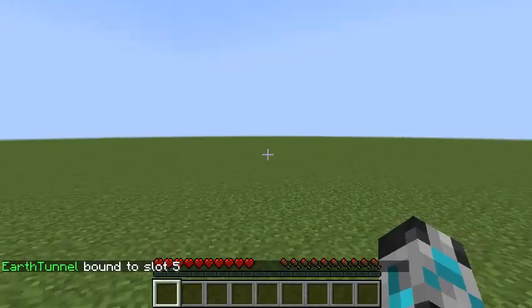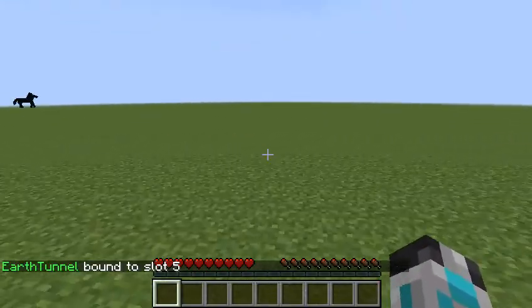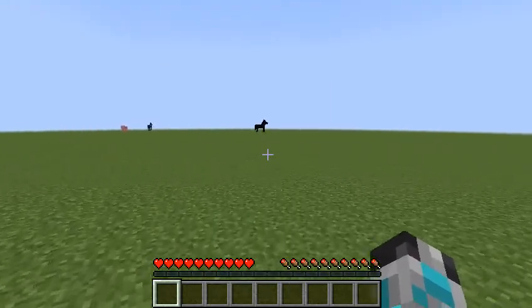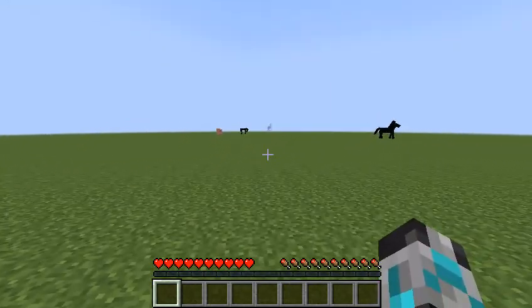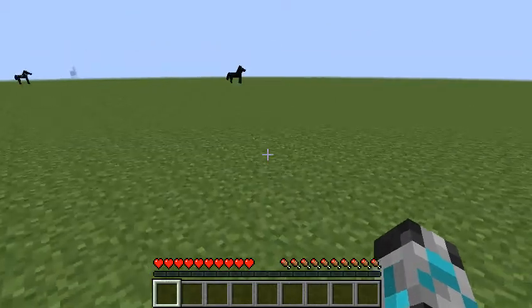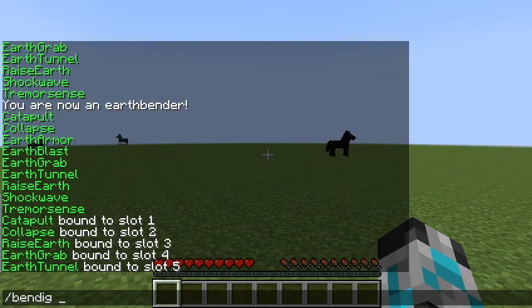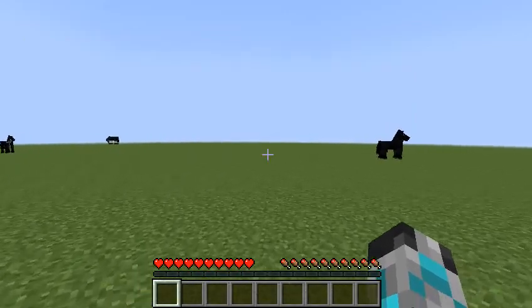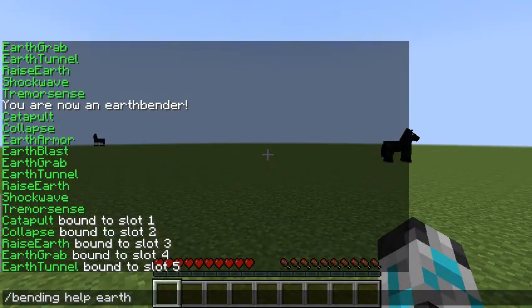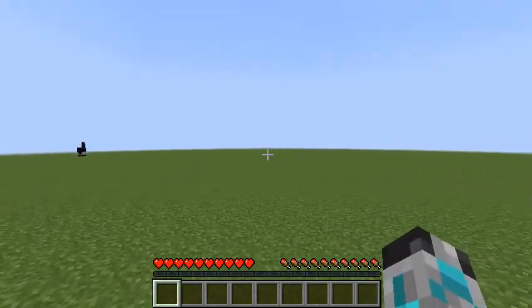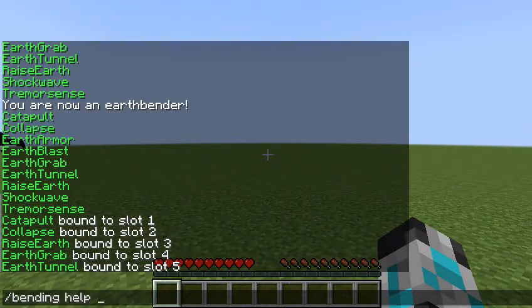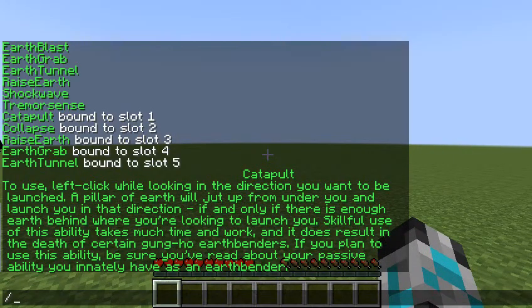Now to go over the powers, I'm not going to go over all of them. I'm going to probably leave a bit more detailed description over this, but the first thing is the catapult. So catapult is number 1, and you can actually go with bending help, and then I think it's earth, not sure. Whatever. What you want to do, bending help, and then catapult, and it should give you a description of a move.